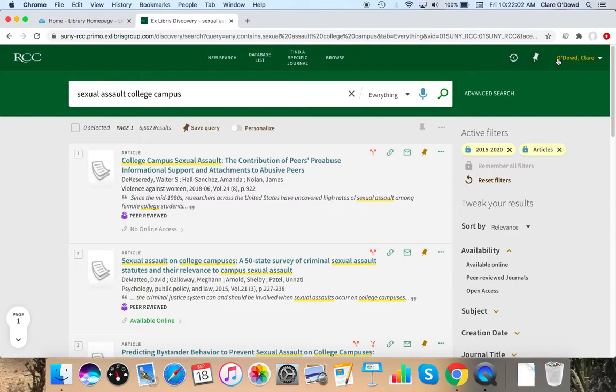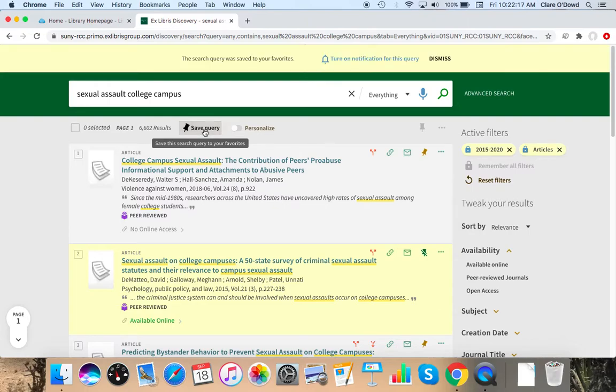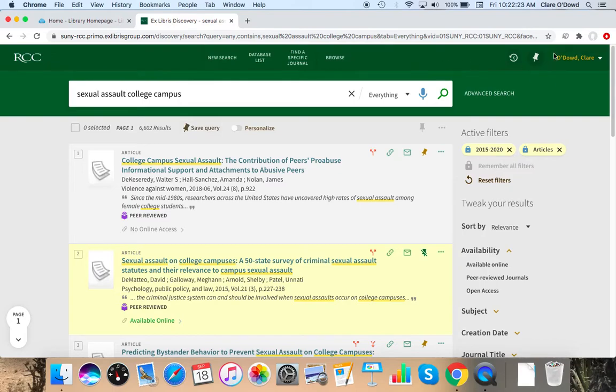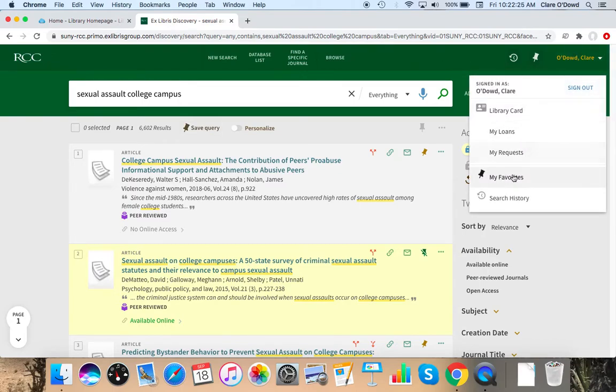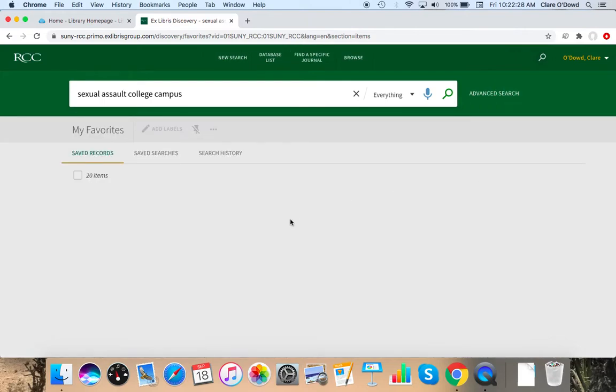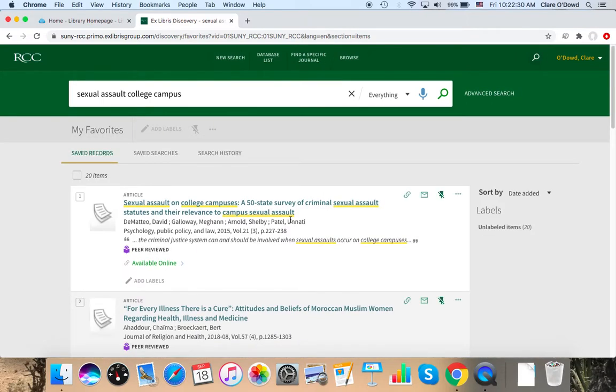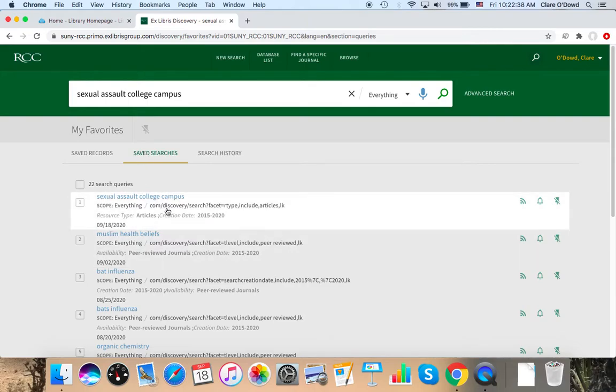From here, I can save items as well as searches. So I can save, for example, maybe I'll save this second article here by clicking on the pin. It's going to add the item. And if I go to Save Query over here, it'll save my search. So let's say I'm going to go to the pins, or I can go to my name and click on my favorites. So I have the article saved. If I go to Save Searches, I can also see the search here.